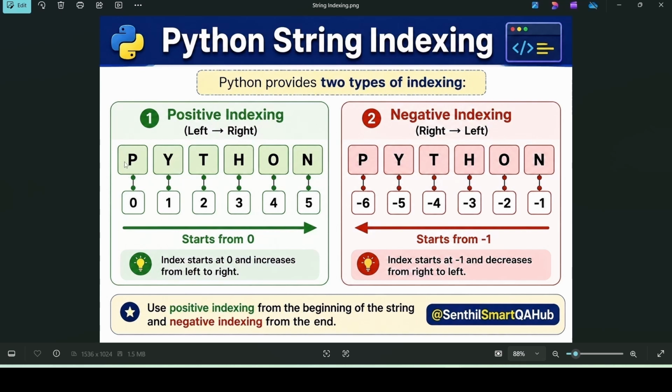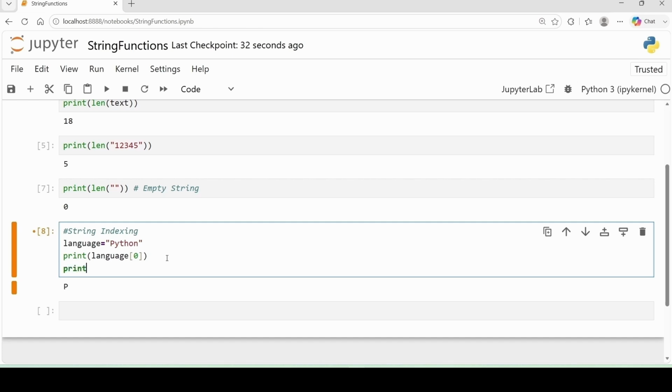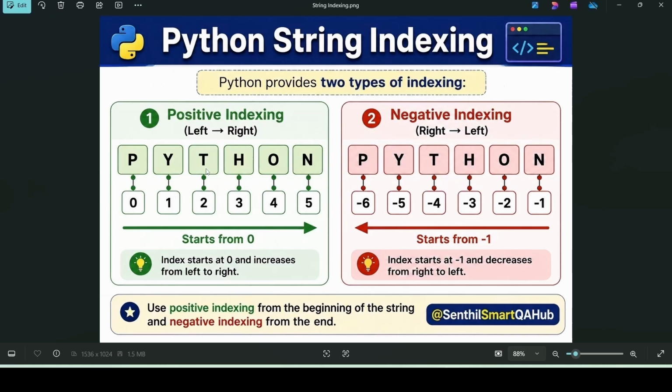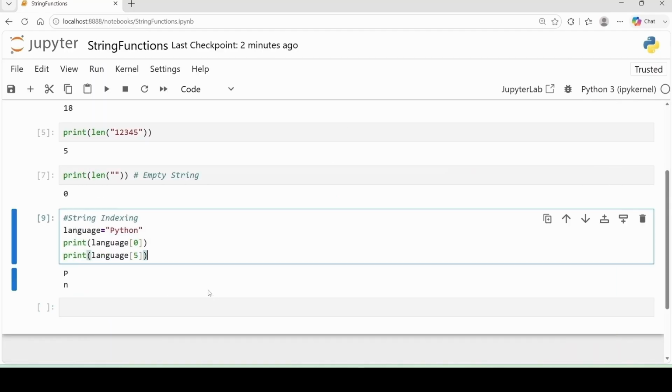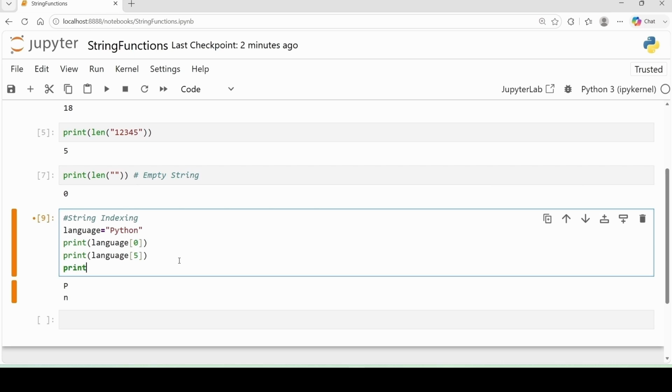So when you pass index 0, we get P. Suppose now I want to get N. What is the index? 5. Here I'll call print of language square bracket 5. Now let me run it. We'll get N. Now I want to access T. T is located at which index? Second index. So I'm going to call print of language square bracket, passing the second index. Now let me run it.